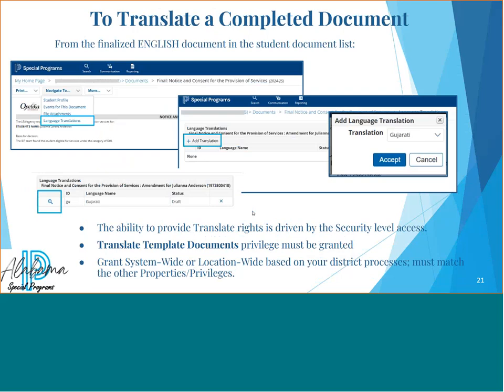And then once you have done that, you're going to navigate to the finalized document. In this case, it's a notice and consent for provision of services. So maybe my team met yesterday and found a student eligible and wrote the IEP, and now I have come back in, as a special ed teacher, and I've finalized that document, and I need to be able to send a translated copy home to the parents.